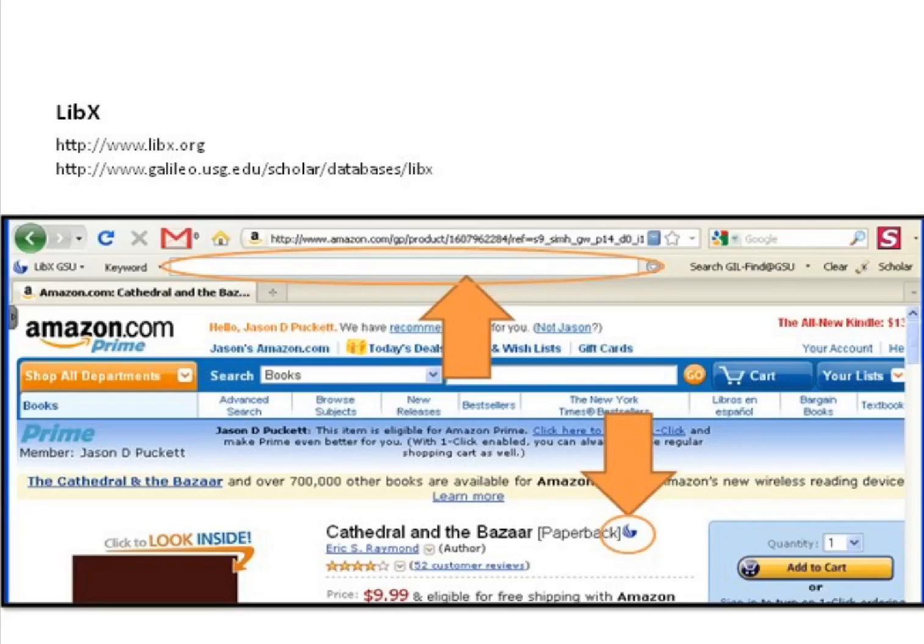You can see that the top arrow shows it adds a search box to your web browser, and the bottom arrow is pointing to a Georgia State University library icon inside an Amazon web page. What happens when you install LibX is that it adds library tools to your web browser.